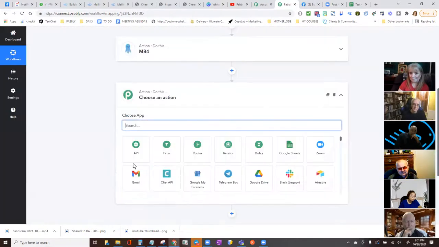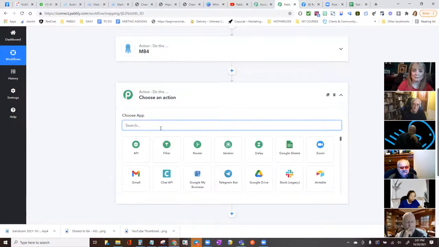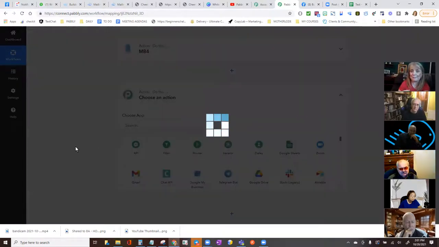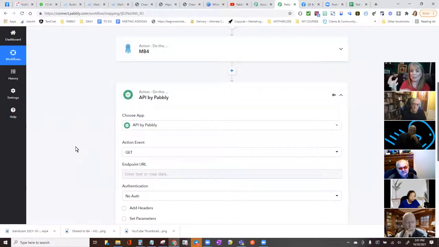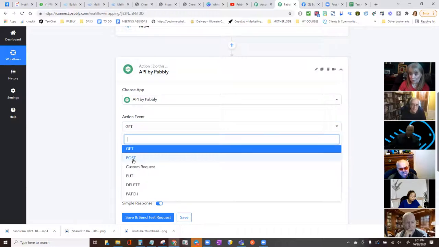So I'm gonna click plus, and I've got a new action that I can do. And this time I want to grab webhooks again, but this time it's gonna be done a little bit differently. Actually, I think I'm gonna do API. So API is a way to connect different things based on some special code. So in the API, it says, what kind of action do you want to do? And that action is a post.